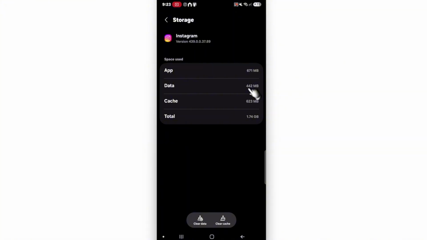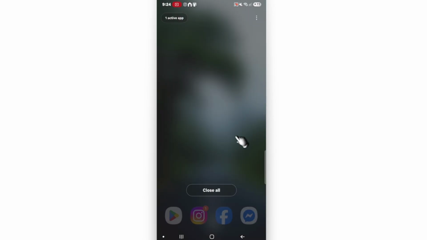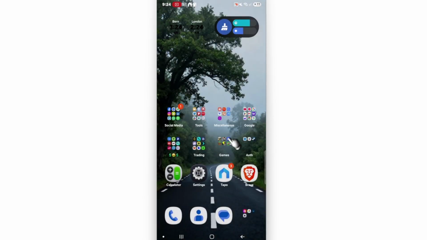Now, if you're using iOS, go ahead over to settings, general, then iPhone storage. And below that, you'll find Instagram. Go ahead and tap on Instagram, offload the app or offload data. And then once that's done, again, if you're using iOS, you'll need to update the app from the settings or the App Store. Now, once that's done, go ahead and open up Instagram and check if it works.